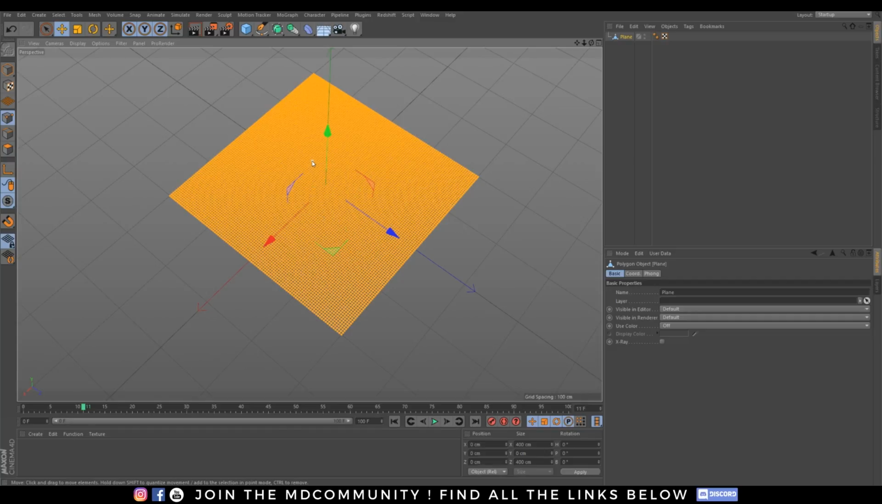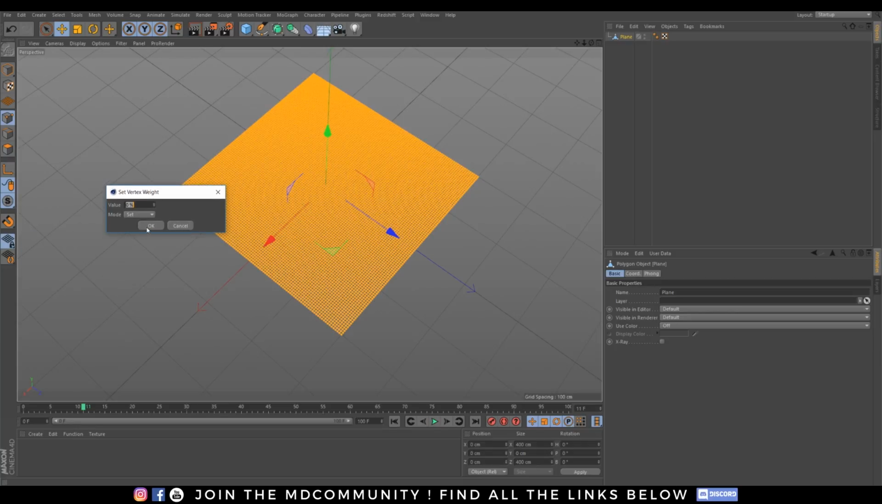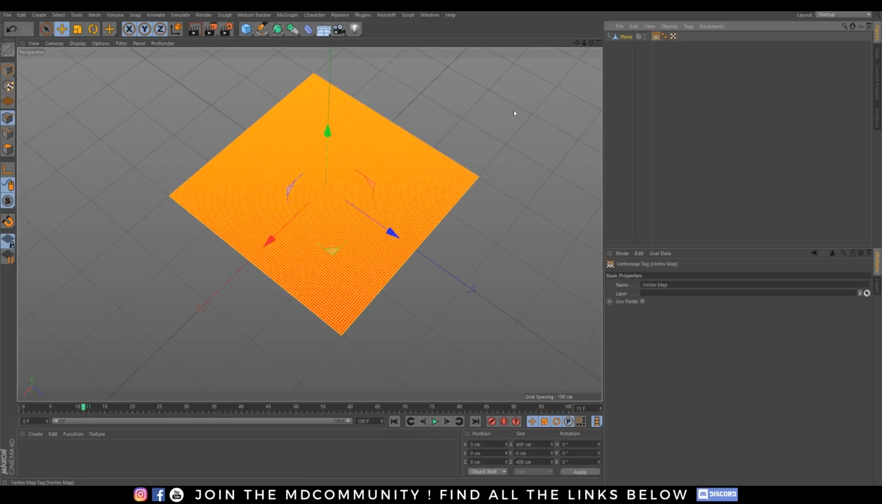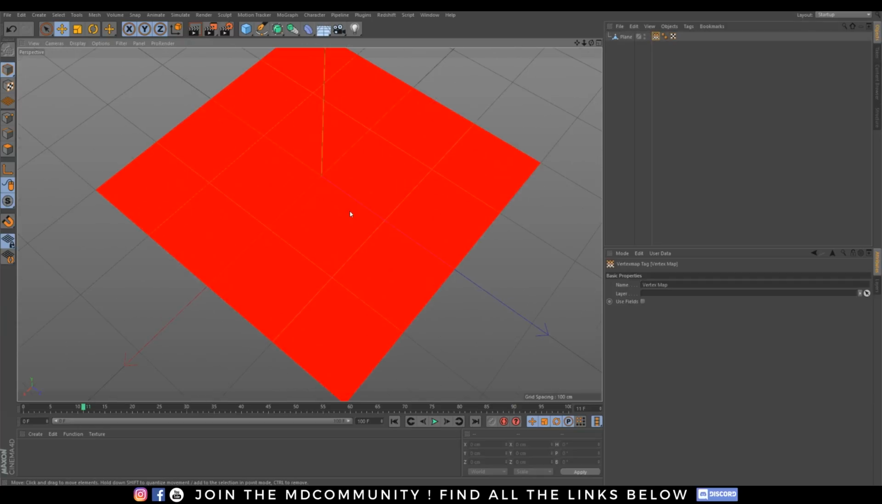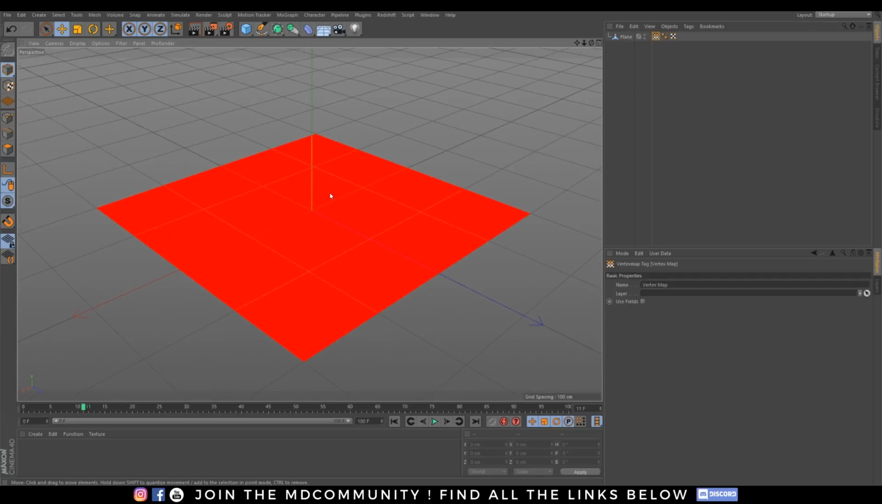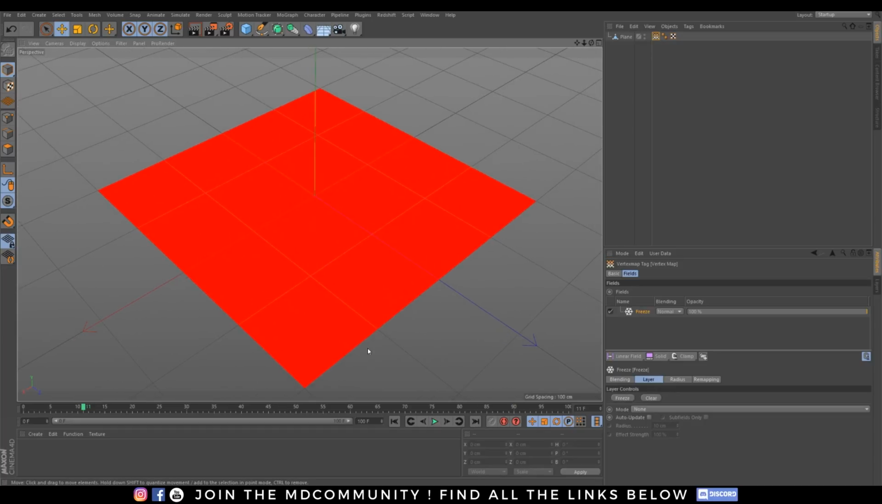I have errors on my keyboard. Okay. Let's go to edit, let's go to select and set vertex weight. Let's hit OK. And now we have a beautiful vertex map, only in red. Nice. Let's use field. And I have the freeze effect right there, but nothing happened.